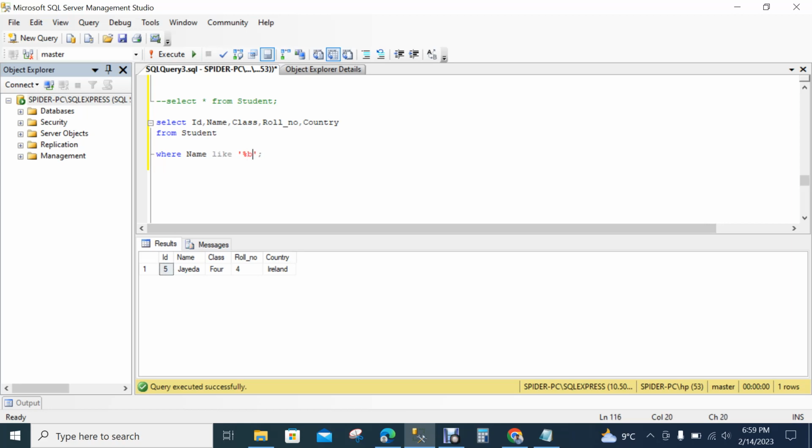If I use B and put the percentage at the end, it means if I have any information in the name field where the letter B is in the first position, there is no such information. If you have any doubt about my discussion, I'll give you proof. There is none where we will find a B in the first position. There is no B. H, S, K, J, and T.